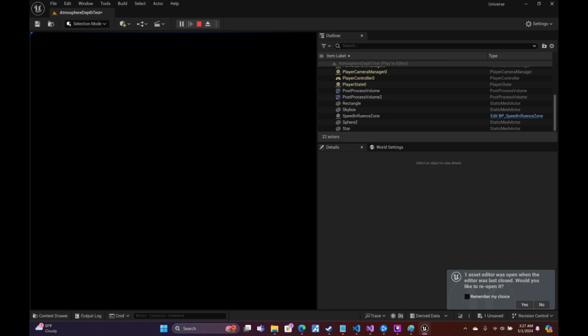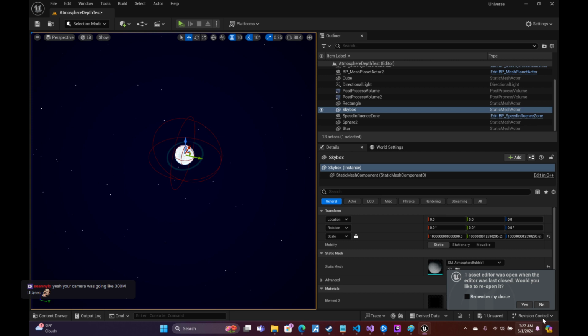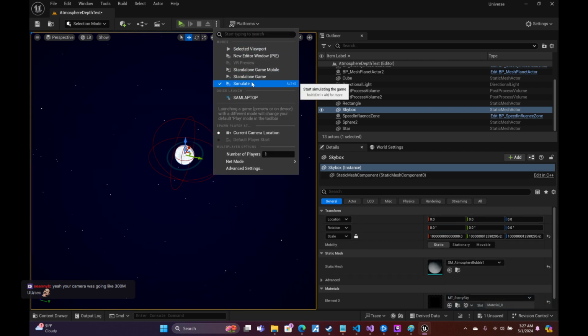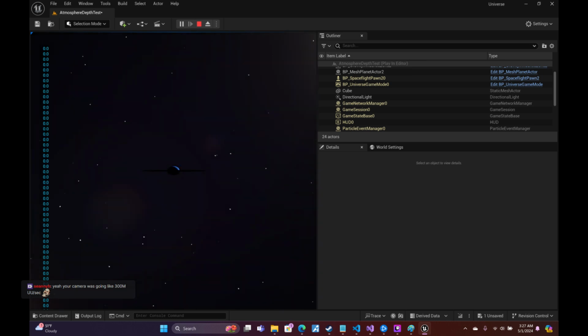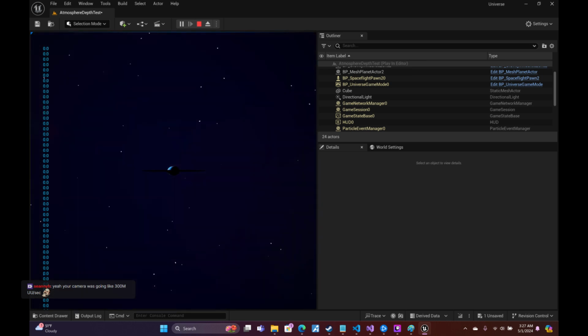Or maybe I just don't get my pawn at all. It was working a minute ago. Oh, you know what? There we go. So we got our little physics-driven spaceship here, and where's our planet?